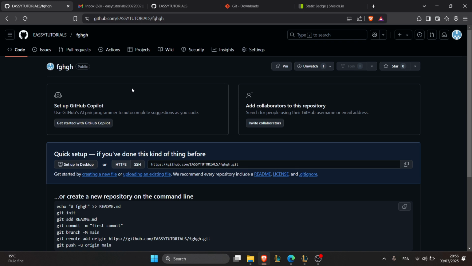Now the second step is to copy the project link. Once inside the repository, look at the browser's address bar. As you can see here, this is the address bar. The link will be https://github.com/your-username/repository-name, and so on.